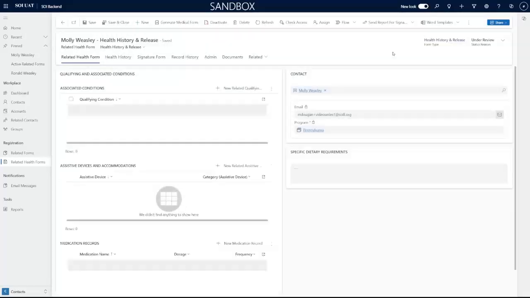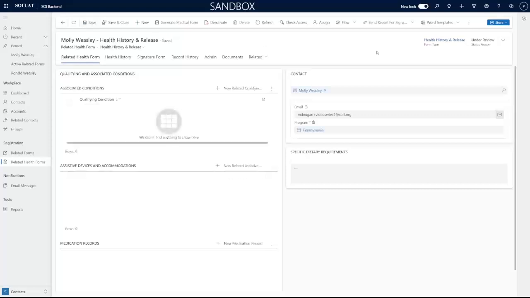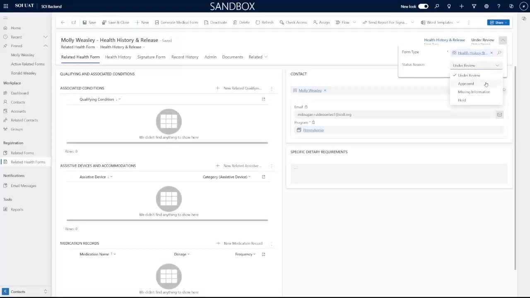Under review is the first step and an important in-between for a form. We have this built in because we don't want forms going from submitted to approved without some level of view and review by a staff member. So once it's under review and we have saved the document, we'll have additional options of approved, missing information, or putting on hold. Approved means the document is good to go. The signature form looks good. We are set to approve this document.